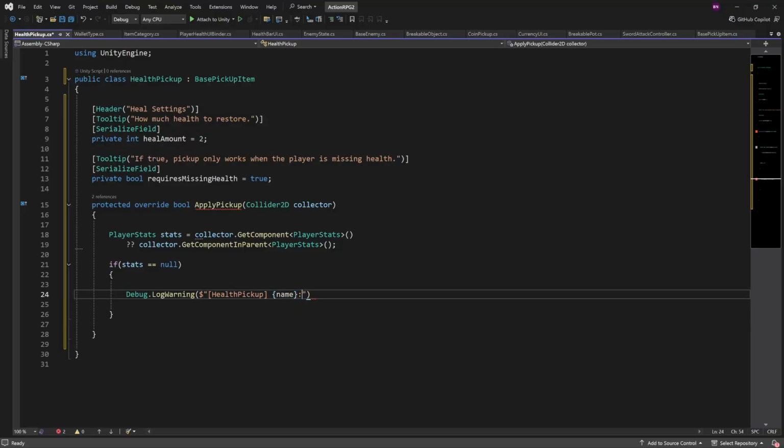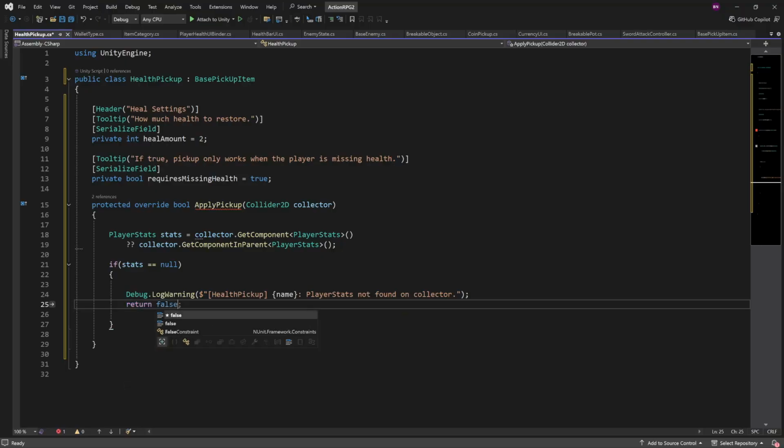Then after that, we'll put player that's not found on collector. And then we're going to return false, because don't forget, this is looking for a bool, so it has to return something. Now, because this is in an if statement, we still have an error here because this if statement might be true. And if it is true, then we need to move on, and we don't have anything here.